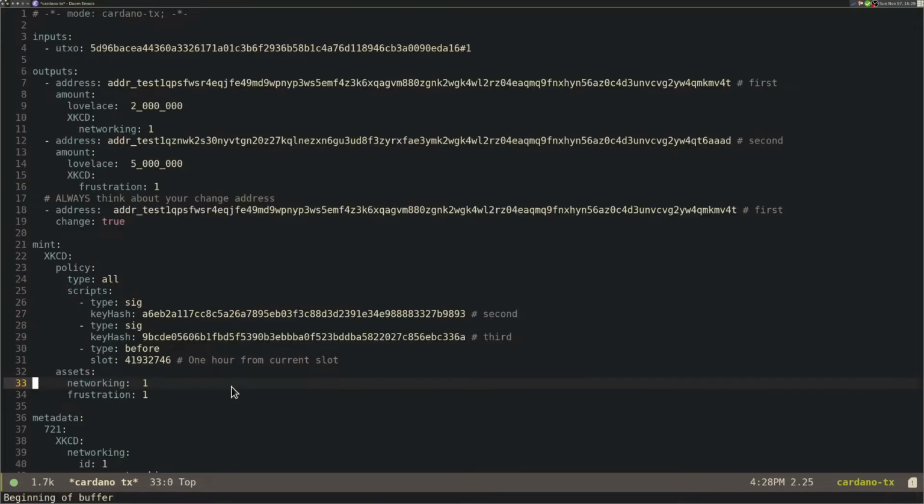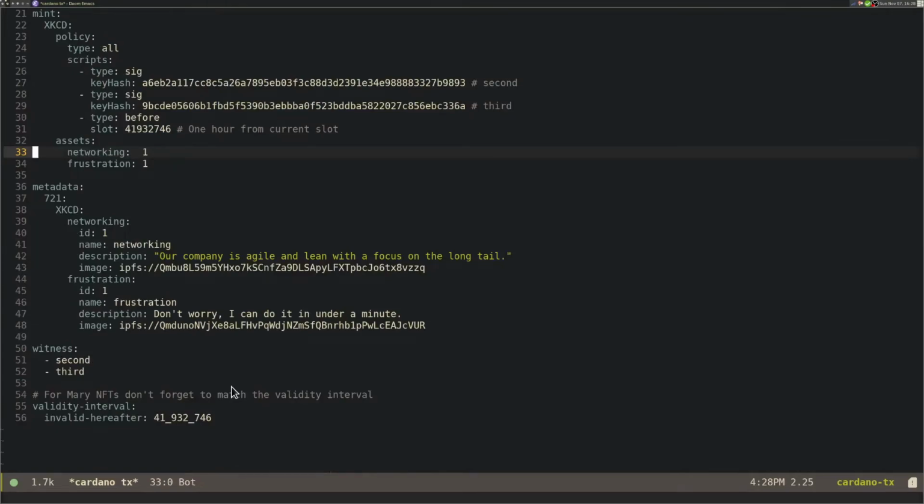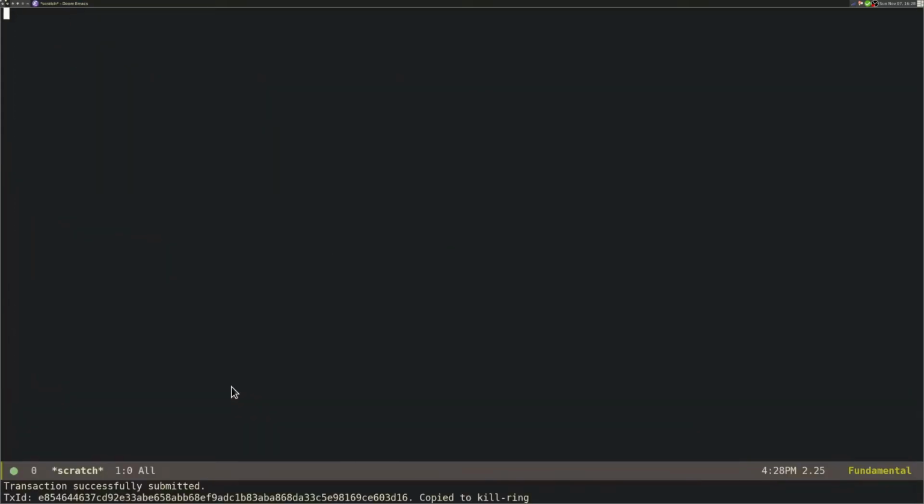And I find this is a rather comprehensible way of specifying the transaction. Now let's hit Ctrl+C, Ctrl+C to build and submit the transaction to the network. Everything clears. At the end, we have the message transaction successfully submitted, and we get the transaction ID.